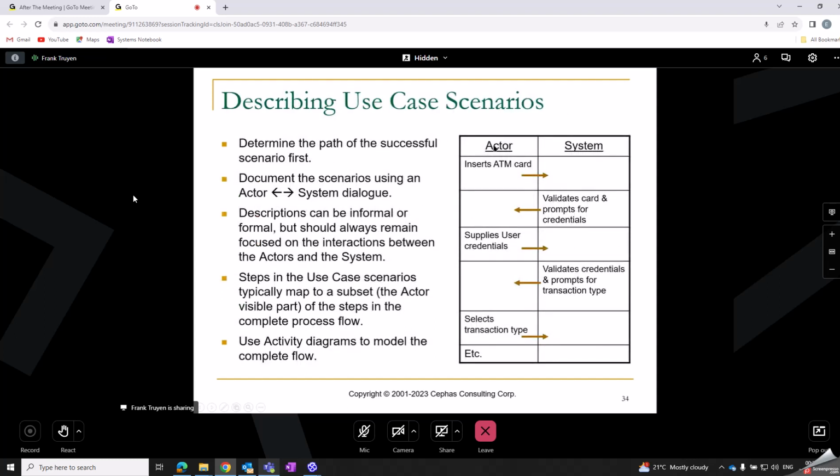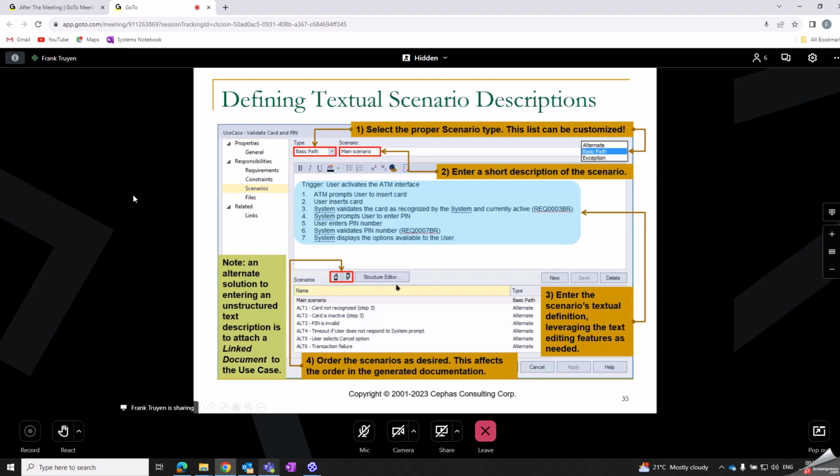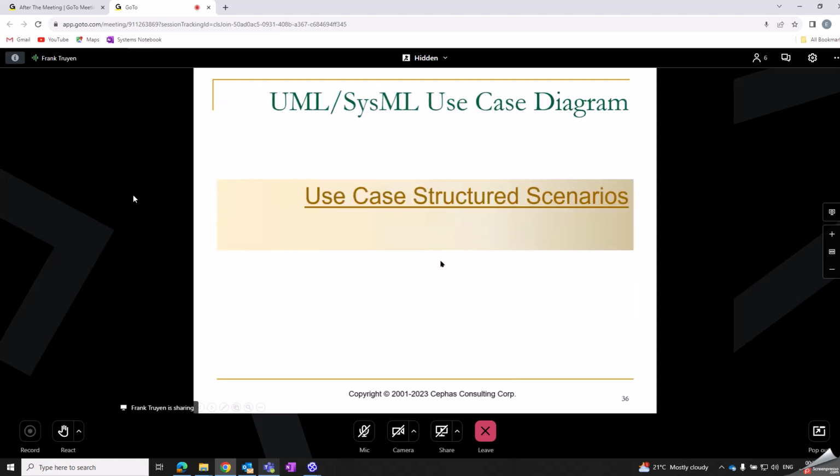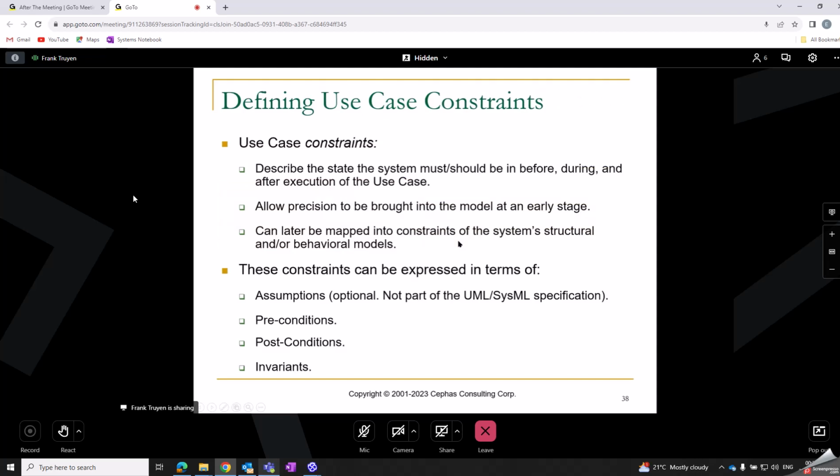It's just a dialogue between the actor and the system as a black box, because the actor doesn't know anything about what your system does inside, and it typically shouldn't care either, as long as it gets the results. Results are good, it's happy. Results are not good, it's not happy, but it doesn't really care how you do it. The tool also has structured scenarios. You have a PDF for that as well. You could take a look at it, but I don't recommend doing it that way.